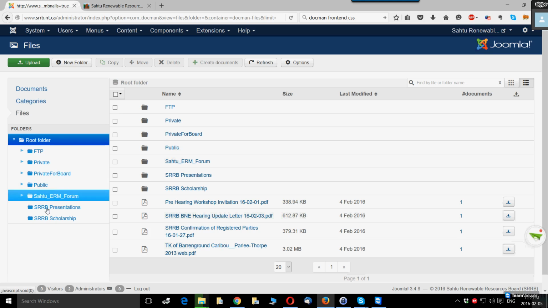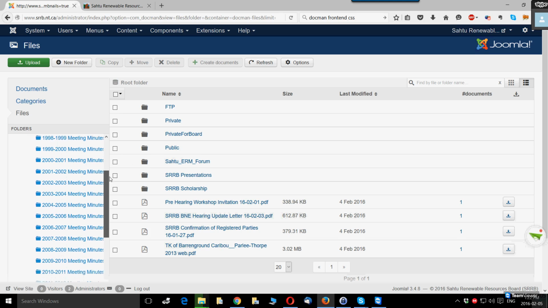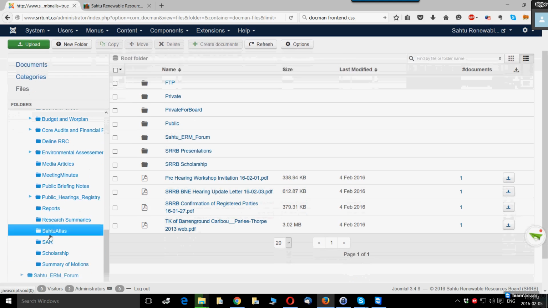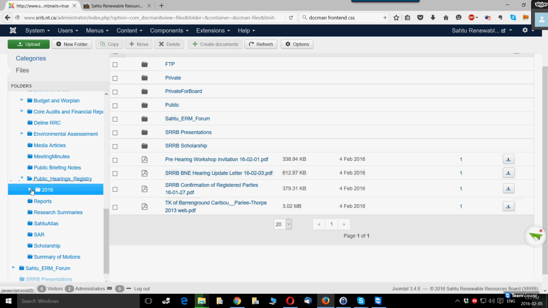So what we've done is we have a variety of different file folders in here, and one of them is called public. In public, these are where all the files that are publicly available appear. If we scroll all the way down here, we're going to find one called Public Hearings Registry. There it is. So I'm going to pop open the Public Hearings Registry, and then I see 2016. This was set up in anticipation that this wouldn't be the only year there would be a public hearing. We figured in the future there may be more.